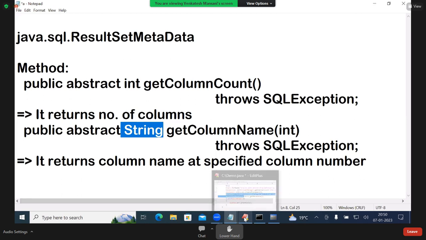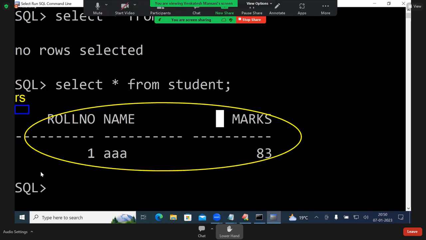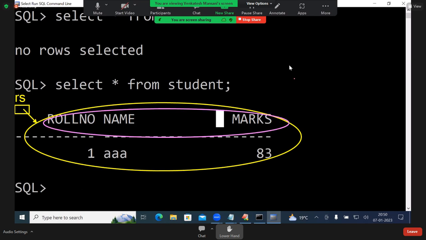Now, this is totally referred to by RS, the result set. Whatever is there in the database, the total data comes as one object. That object is referred to by RS. With that, if we call the getMetaData method, then the metadata is extracted. This part is extracted, and this part is referred to by RM, the ResultSetMetaData.